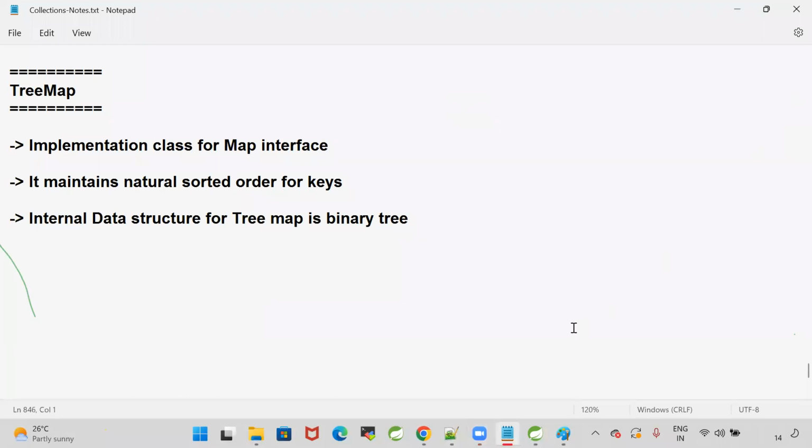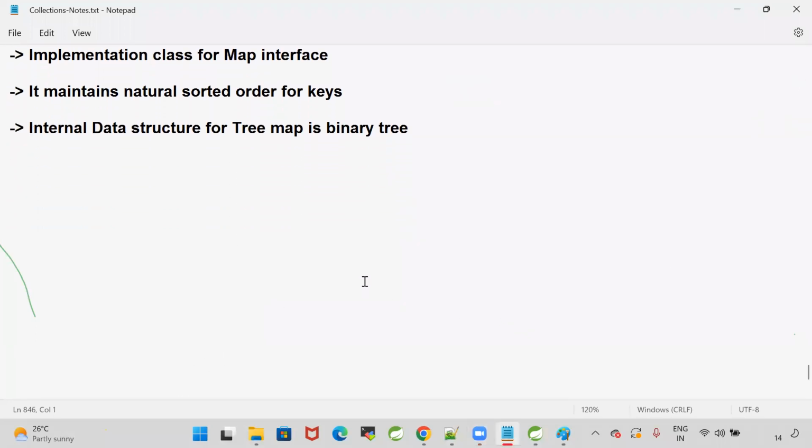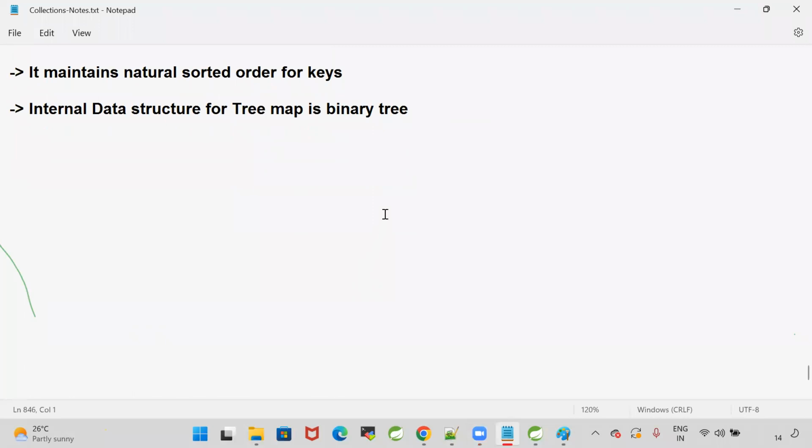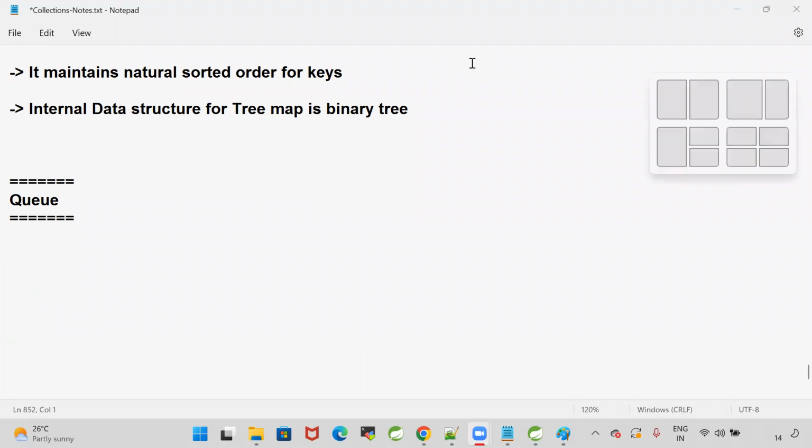Yes, perfect. So with this, we understood the basic concept of what is list, what is set, what is map. Then we have another collection called queue. What is the purpose of a queue? When do we need to go for a queue, guys?